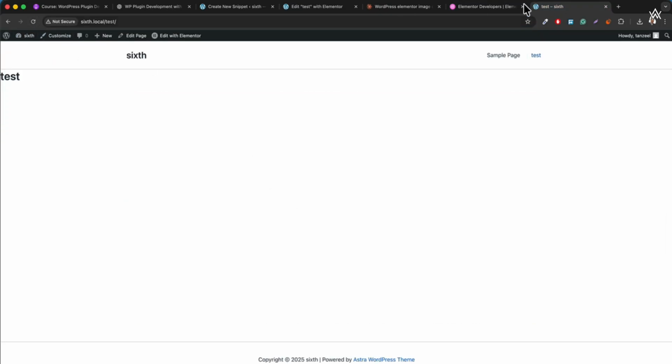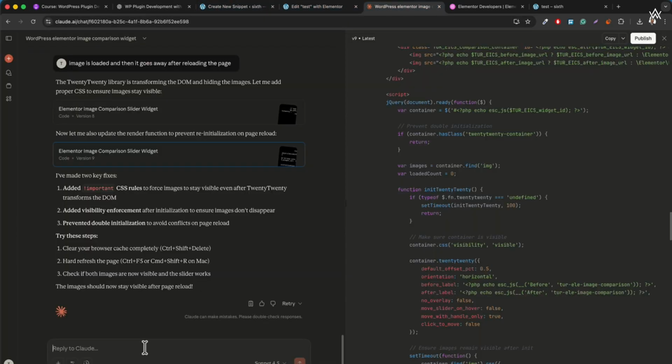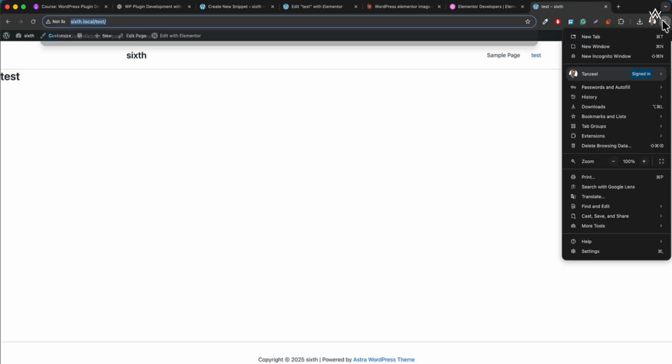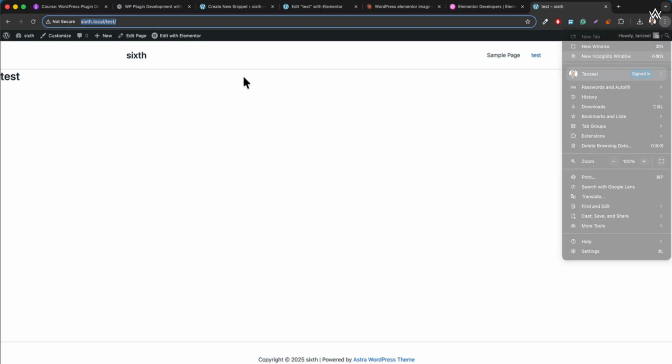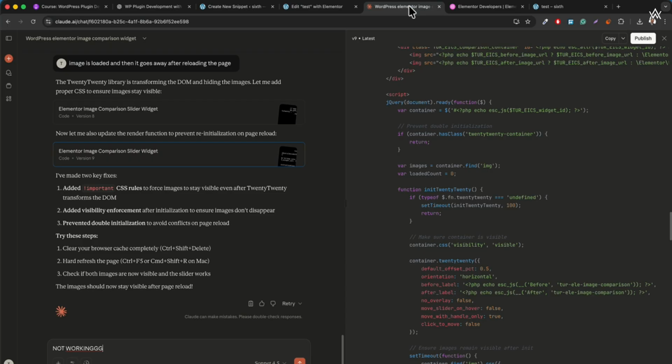So now you can see that still not working. So now I'm going to tell the Claude about it. Not working. All right, it says clear your browser cache as well. These are some of the things that Claude is telling us. So why not just copy this, go ahead and go into the incognito window, paste it, and check it out. No, it's not working.